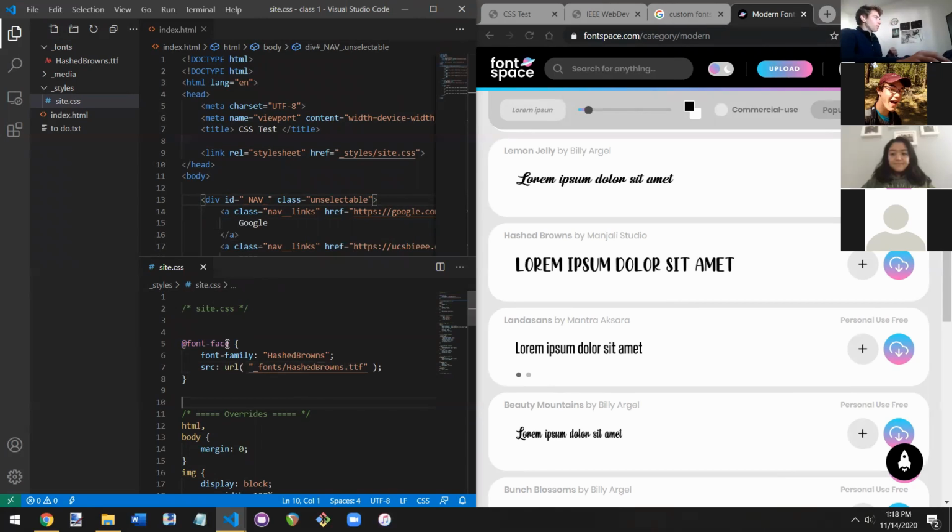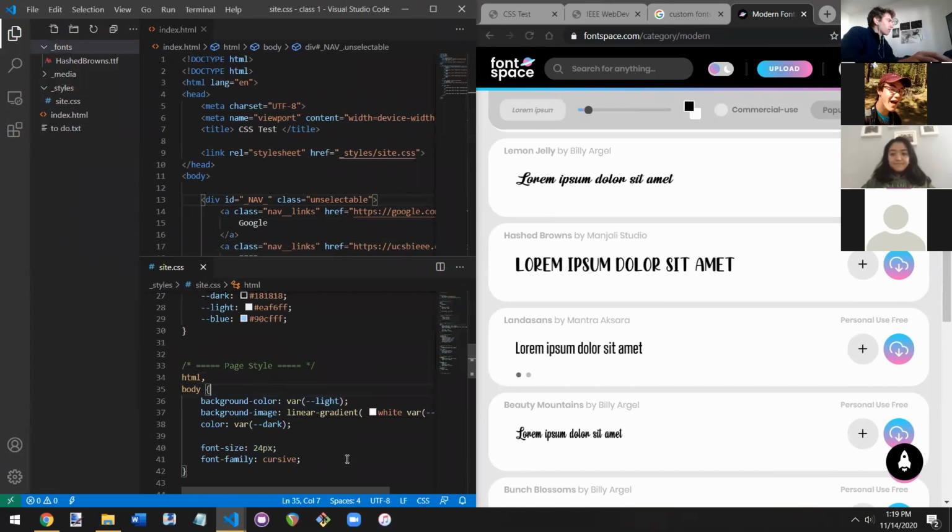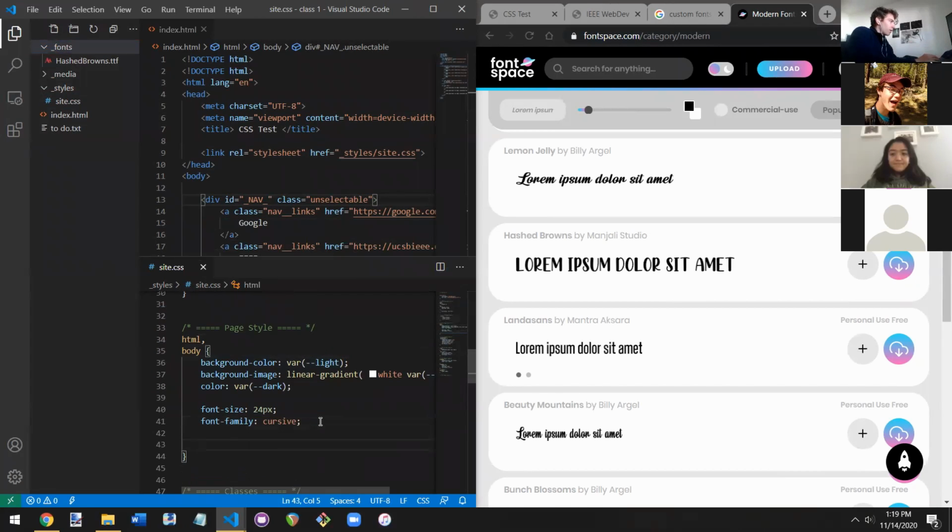So what we're doing here is declaring a new font, and we're giving it a font name, the name that we're referring to it by, hash browns. And then the source is where the actual file exists in our website. The file exists in fonts and hash browns. So now we can apply this somewhere. Let's apply it to our body. Instead of font family cursive, now we can say font family of hash browns.